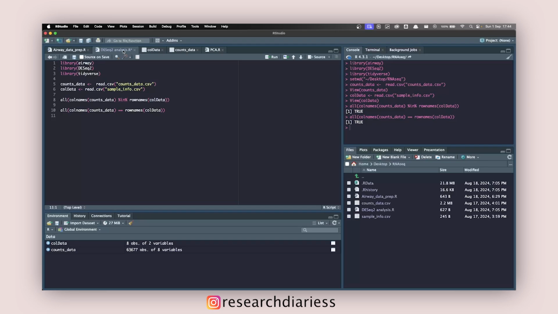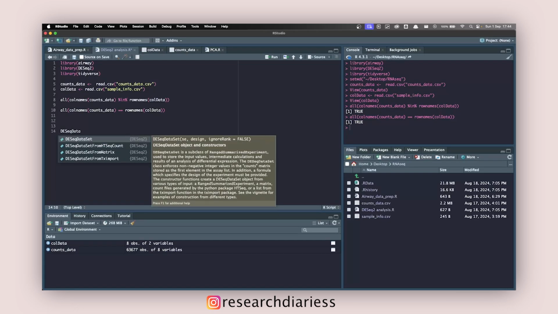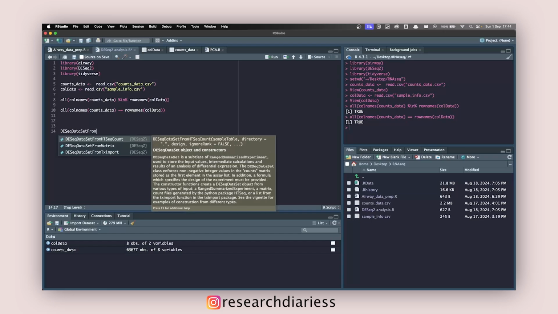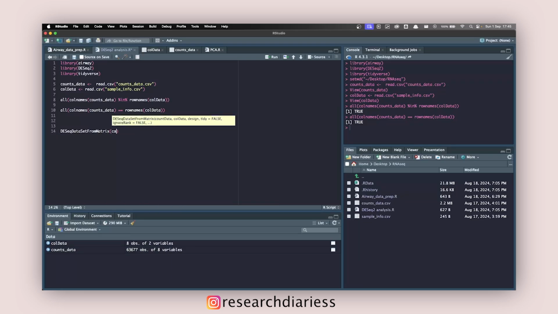The next thing that we want is to create a DESeq object. To do that, we're going to call in a command from the DESeq2 package, DESeqDataSetFromMatrix, the second one. We're going to pass in some arguments: countData is equal to our counts_data that we have over here, and next colData is equal to the colData variable, and our design factor is dexamethasone.